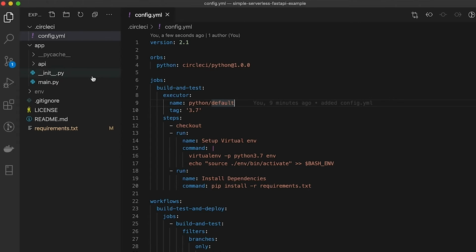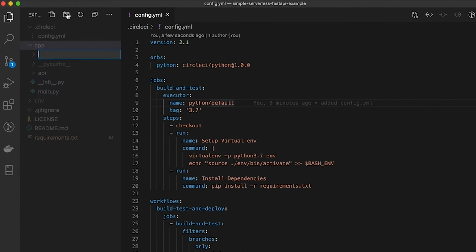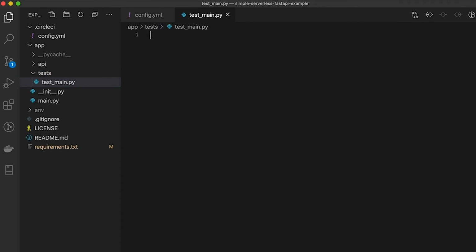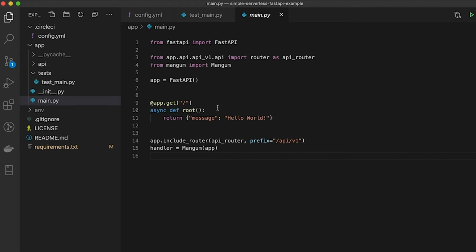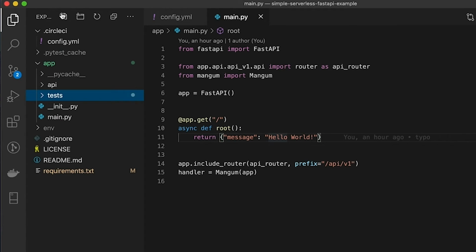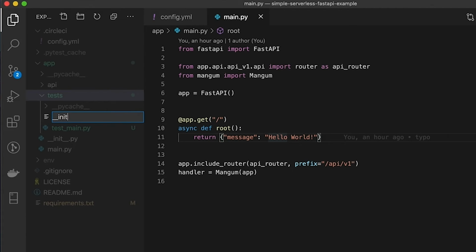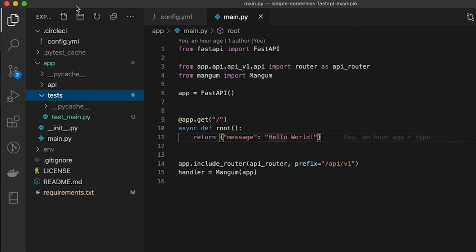Next, we want to come back to our code editor, and in the app folder, we are going to add another folder called tests, and then a file called test_main.py. And this is going to be our test file that's going to test this main.py file, and we're going to write one simple test to test this one route here. And then we also are going to want to add an __init__.py file into our test folder.